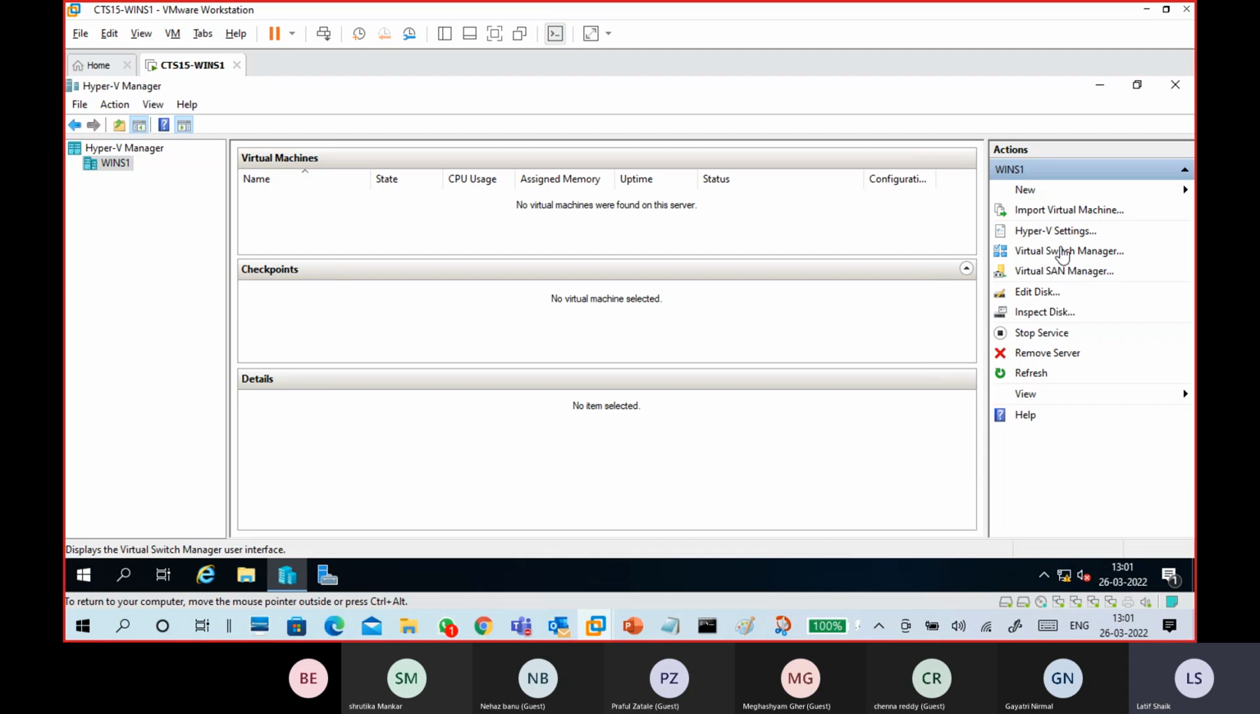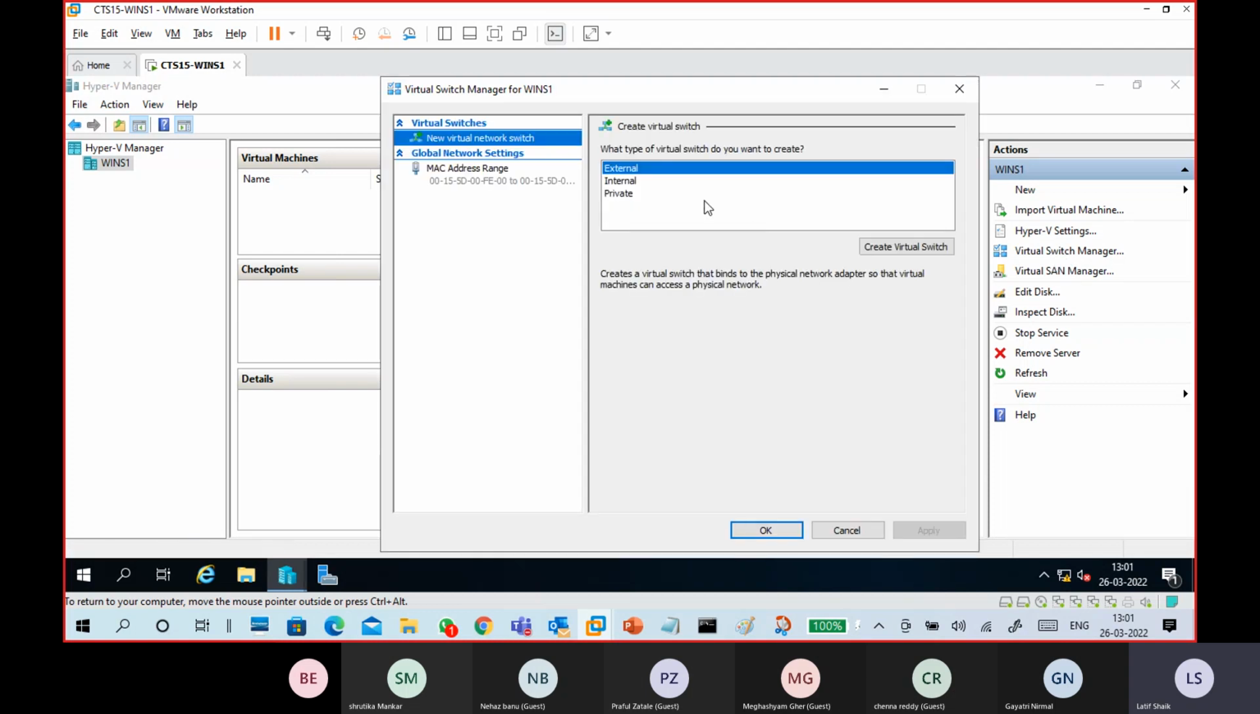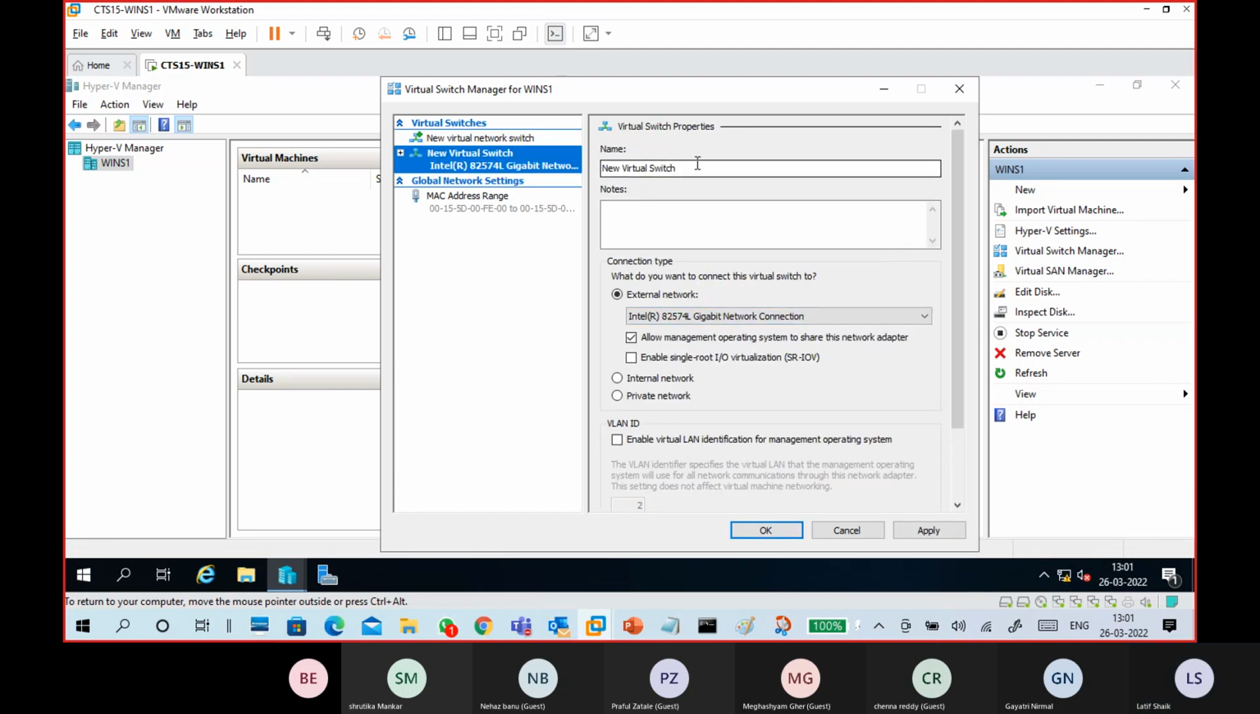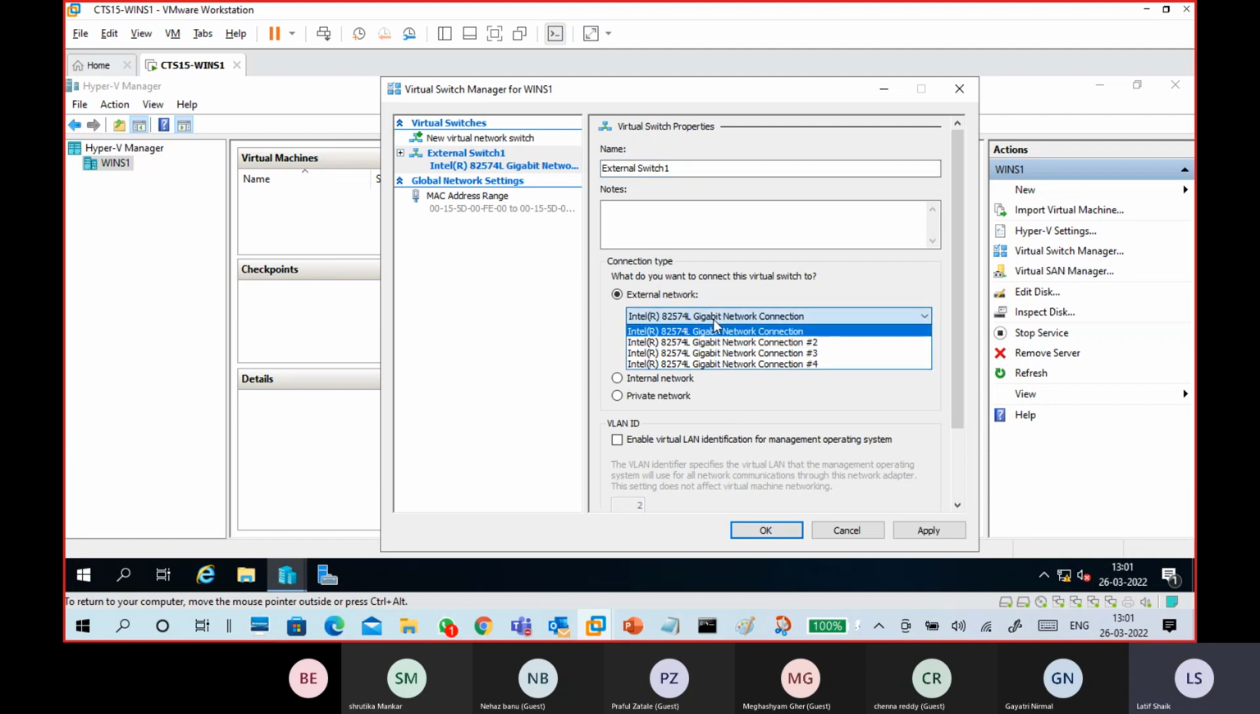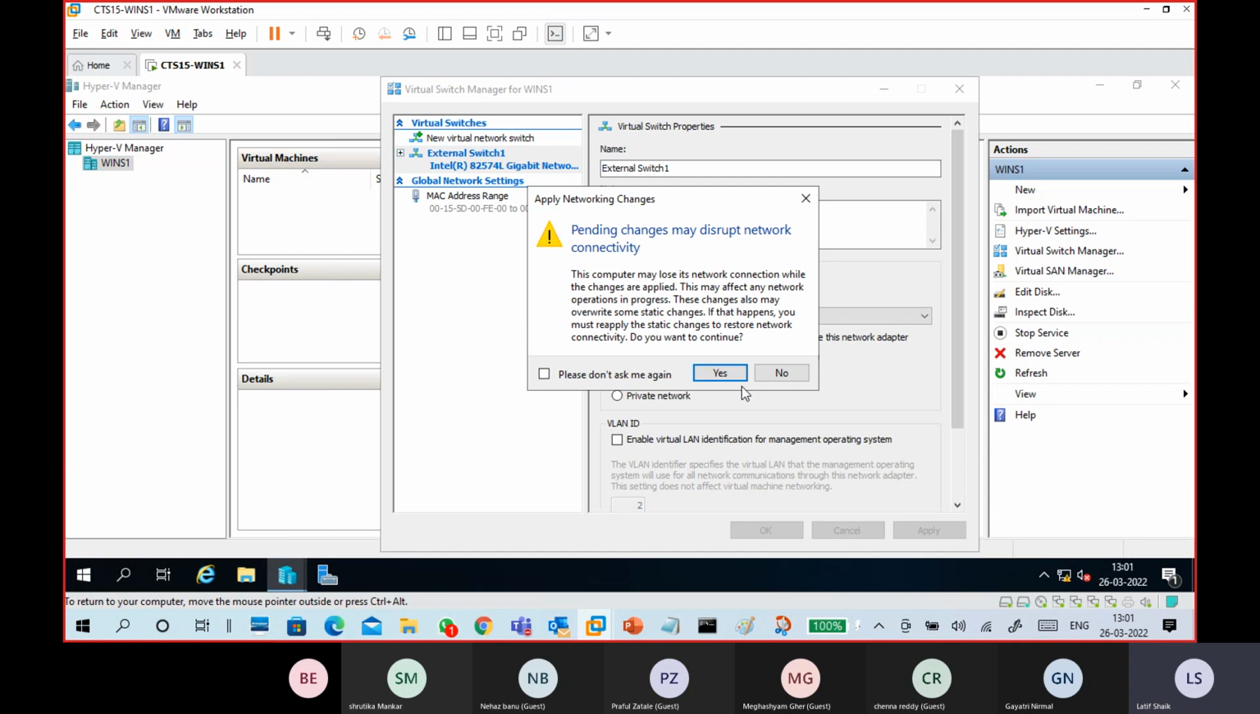Otherwise, I will go to the virtual switch manager. Temporarily, creating an external switch. Create external switch. Okay. External switch 1 I'm creating. Okay, it is bound to one of my NICs. I have 4 NICs. It is asking which NIC you want to bind it to. I will explain this one by creating another one.